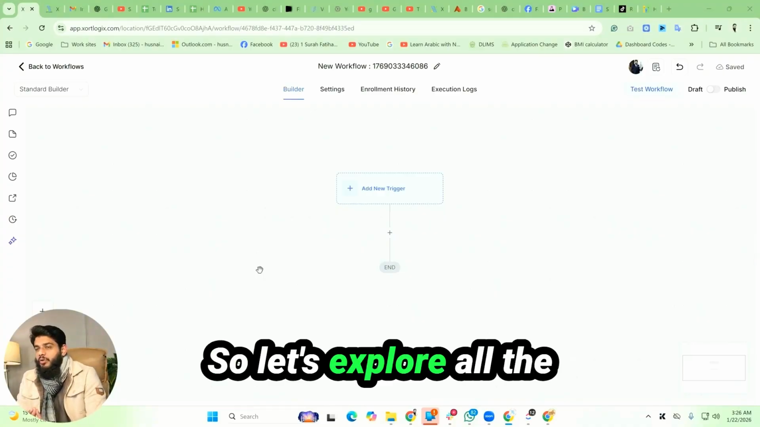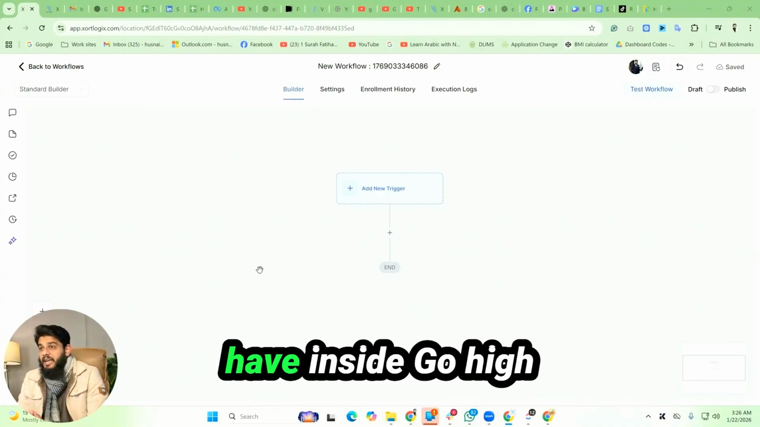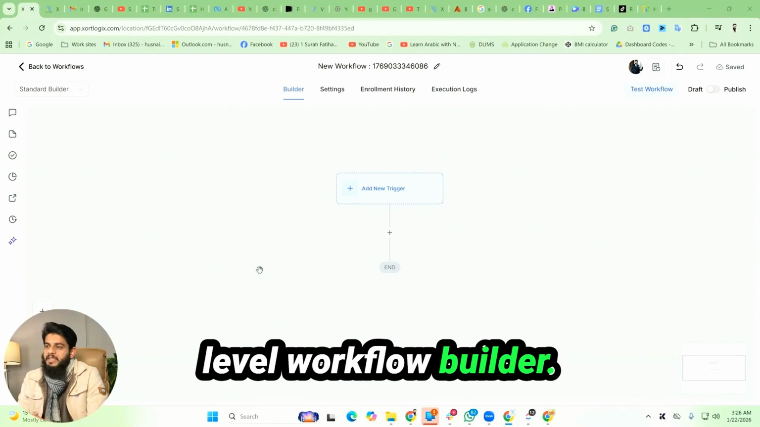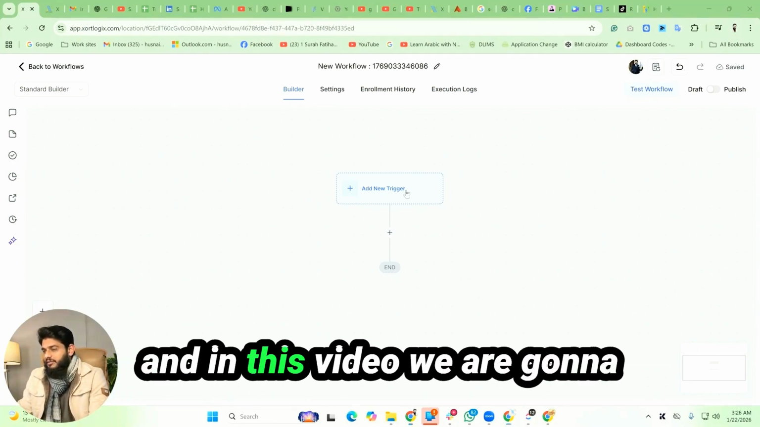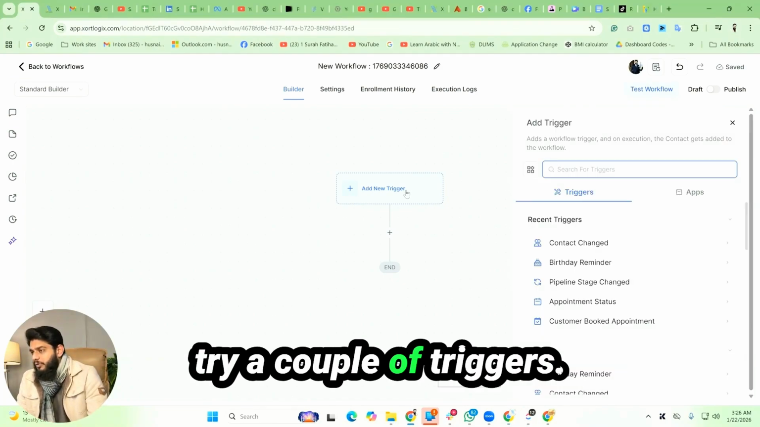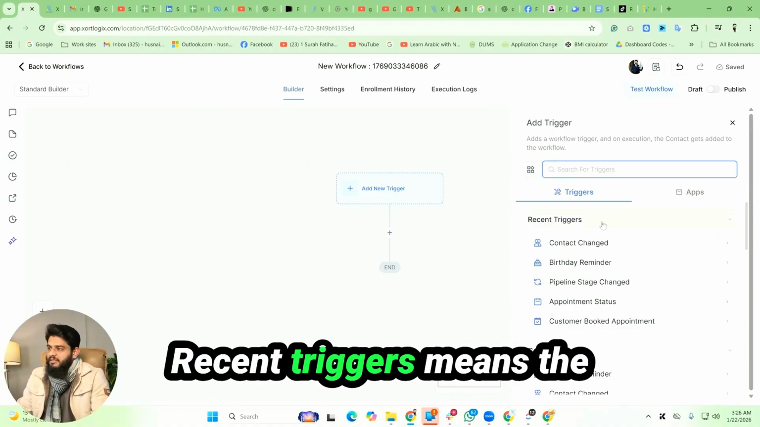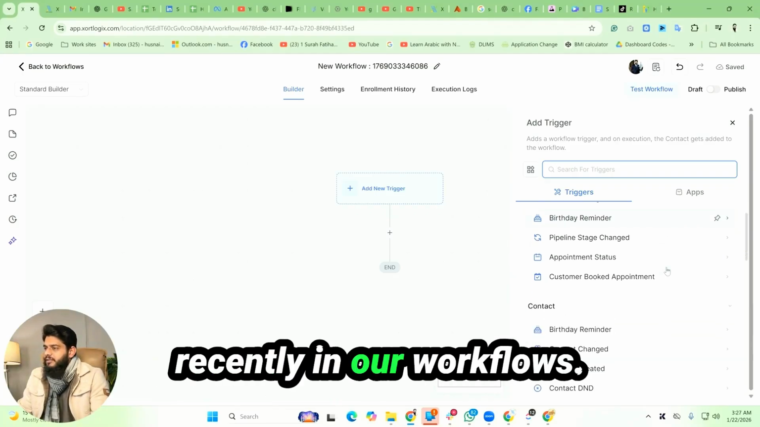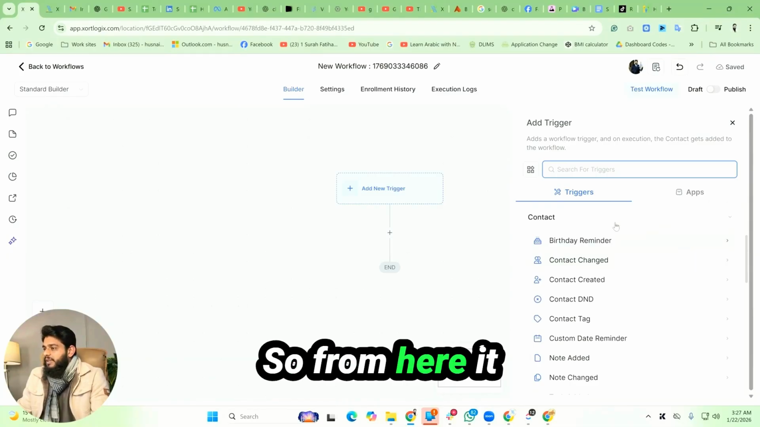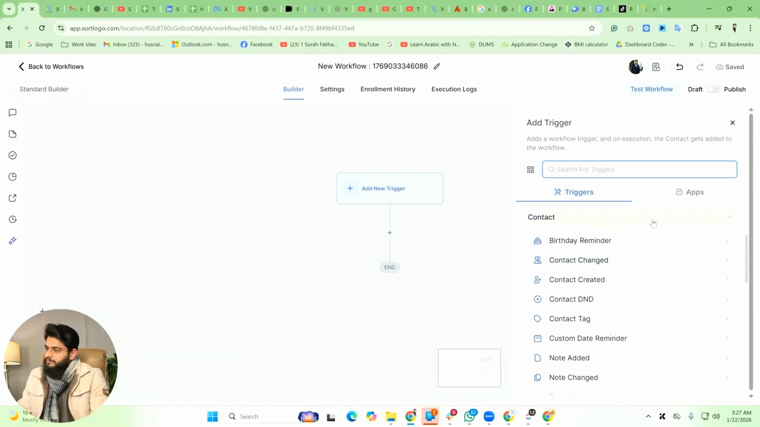So let's explore all the workflow triggers we have inside GoHighLevel Workflow Builder. Let's click on this trigger, and in this video we're going to try a couple of triggers. Okay, so these are the recent triggers. Recent triggers means the triggers that have been used recently in our workflows. So from here it officially starts.